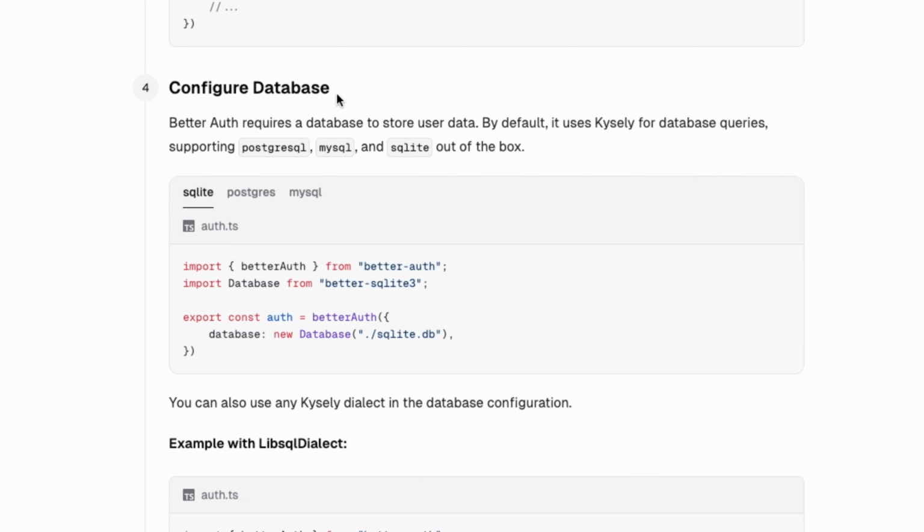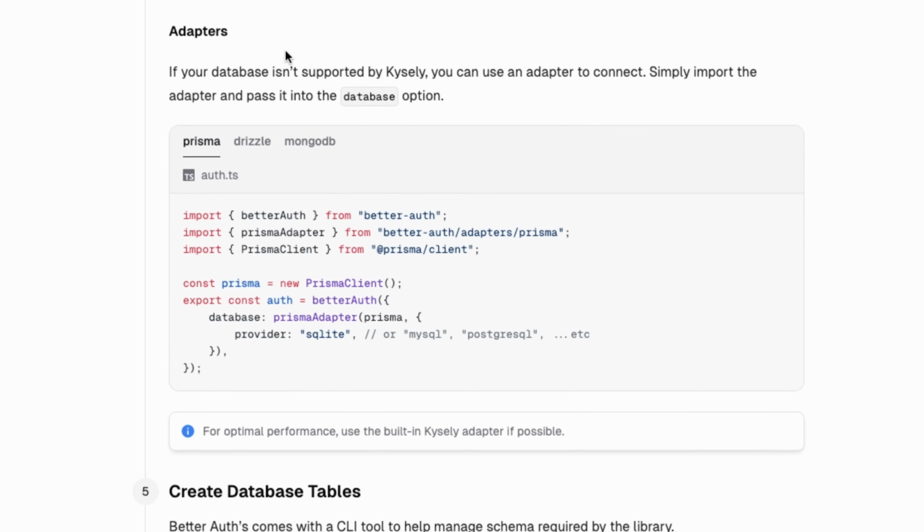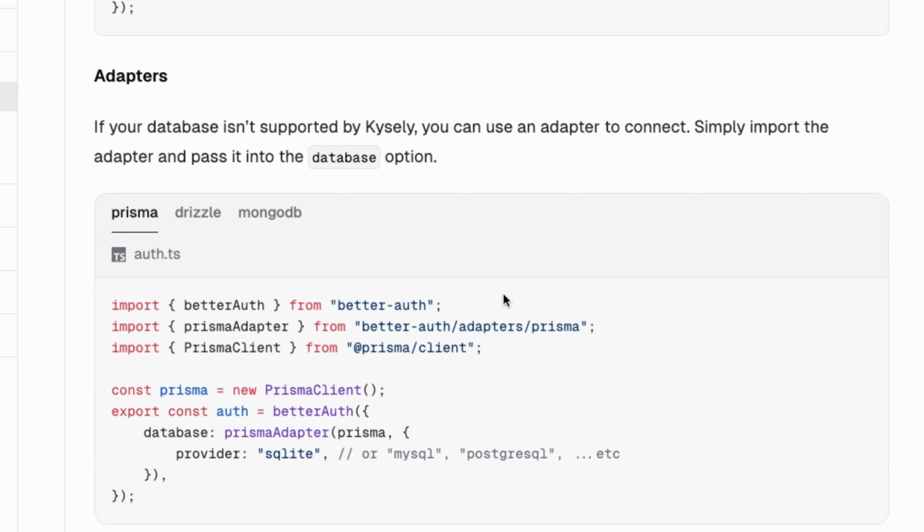As you can see, we need to configure a database. And yep, we're going to use Prisma and PostgreSQL. And of course, let's scroll down. In the adapter, we are going to use Prisma, which is this one, right? As you can see, we need to install Prisma and also Prisma client. So let's first install the Prisma client. I'm going to copy the package name.